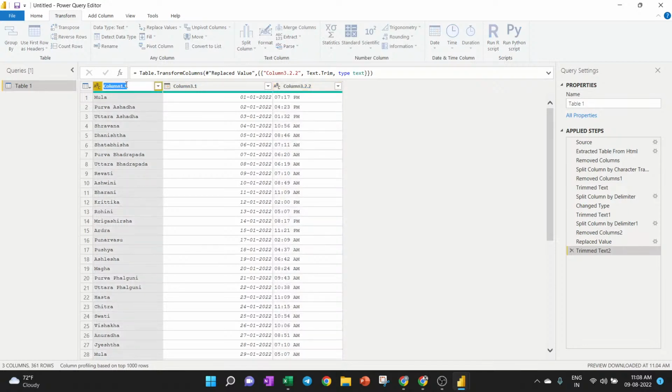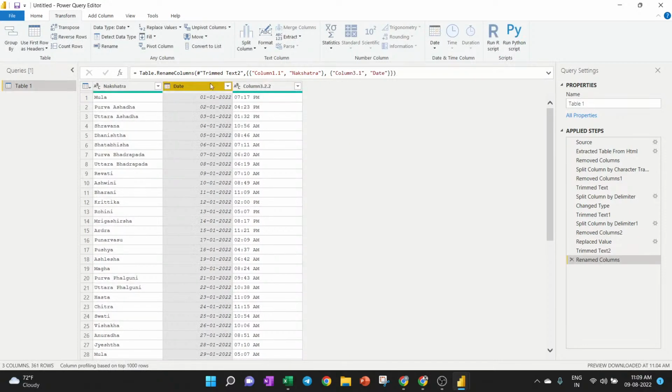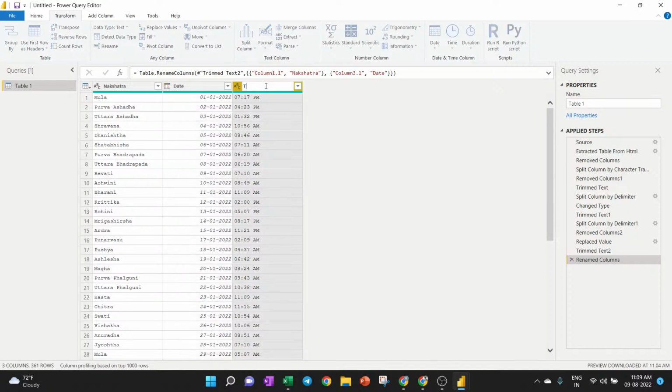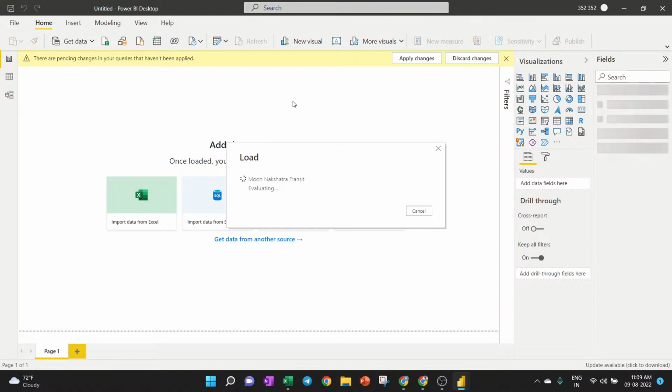Now I will tell here, this is the nakshatra, and then this is the date, and then this is the time. This is all starting time. Now I got the date, time, everything here, and then we'll name this query Moon nakshatra transit. And then here I'll go to file, close and apply. So once the data is done, the data is ready for transforming and converting into the format.